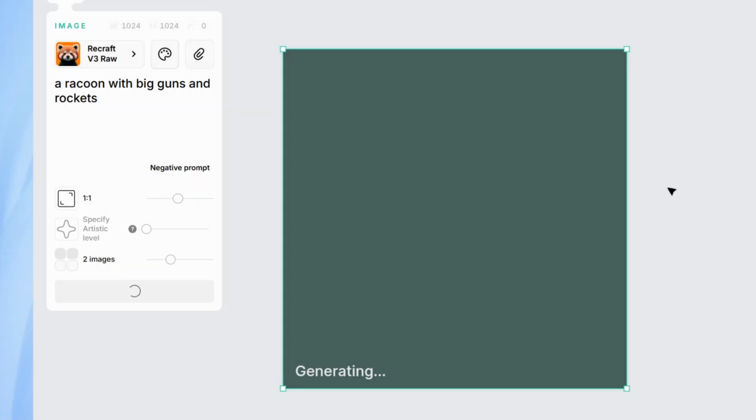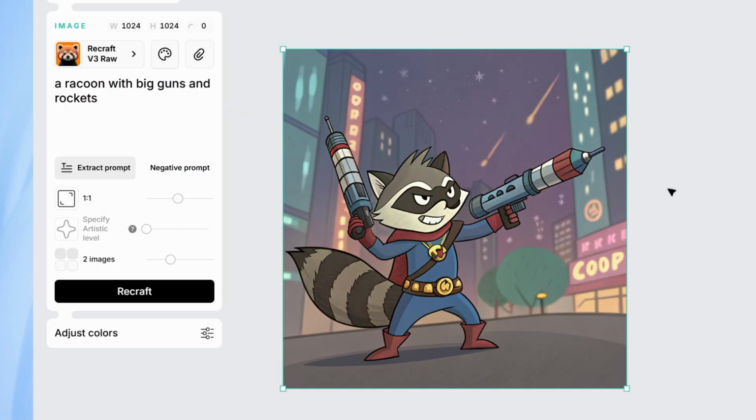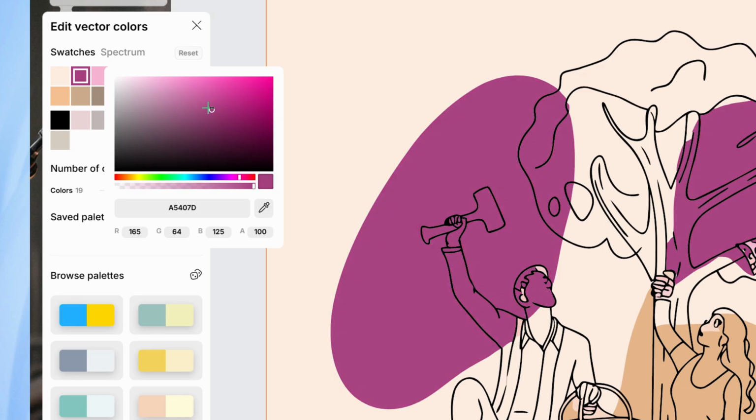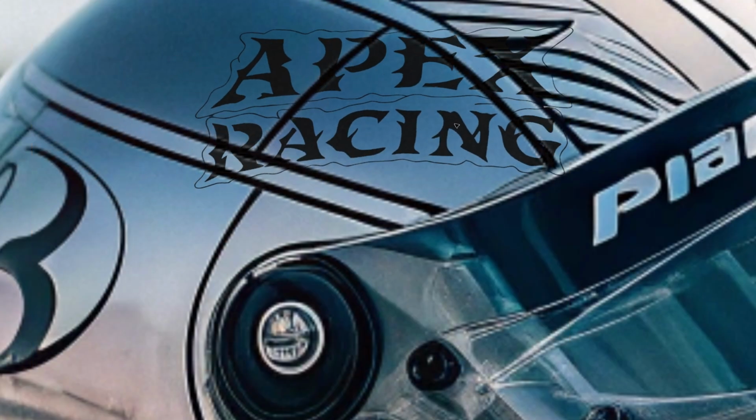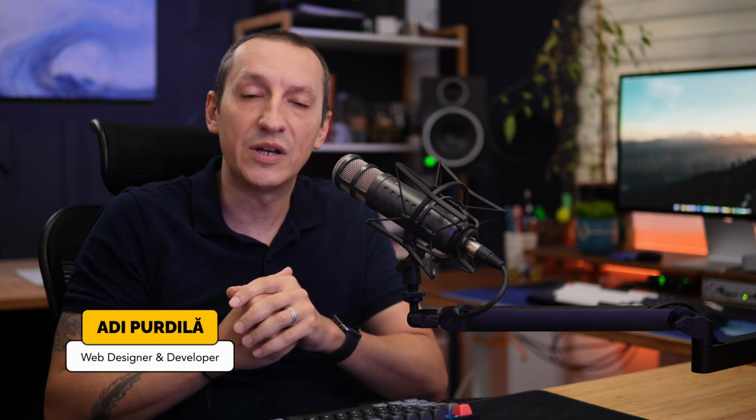This right here is a very cool AI image generator. It's called Recraft, and besides regular images, it also creates editable vector illustrations, icons, logos, and even mockups, all from a simple text prompt. I recently came in contact with Recraft, and honestly, I was not expecting much.